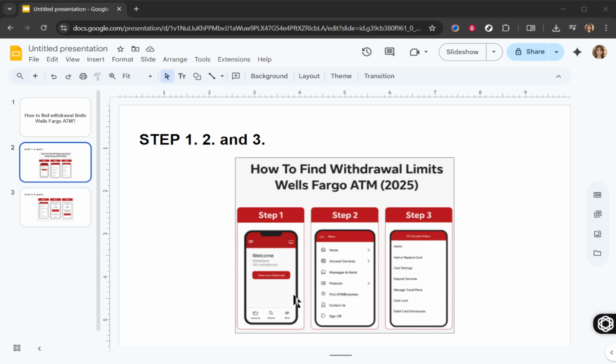Once you've logged in, the next step is to head over to the Account Services section. From the home screen, look for the menu icon, which might look like three horizontal lines, also known as a hamburger menu or simply labeled as More. Tap on that and you will see several options. Choose Account Services from the list. This section is where you can manage many aspects of your account and card settings.